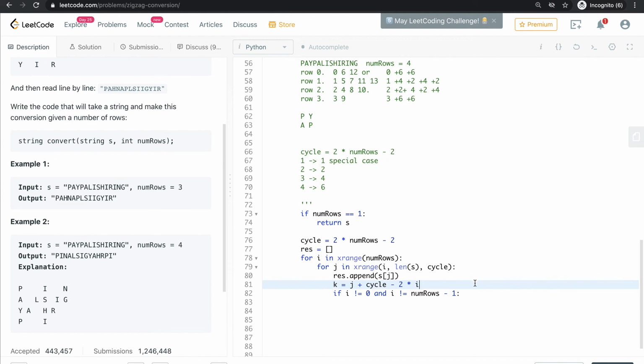All right, so that's your index of your second item in that same cycle. So it's k. And just make sure that k is not off the end of the string. And if that's true, then append s of k. And so now you've basically appended everything into your result, so we'll return that joined by empty string. Cool. So this one, a little bit harder to understand. It's a little bit more mathematical. It's kind of like about finding the patterns in here.